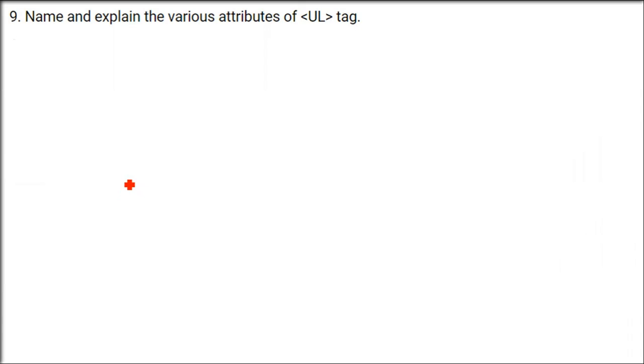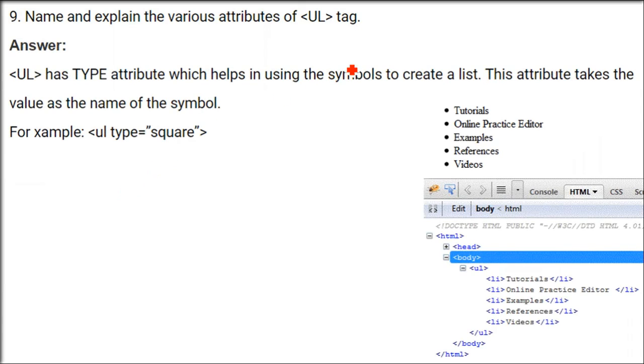Name and explain the various attributes of UL tag. UL is for unordered list. You want the content to come in different lines, one by one, and they have to be given equal importance. So in unordered list, 1, 2, 3 or A, B, C will not be there. Please understand, unordered list, no ranking, no numbering. It will only be shapes. That shape will signify that all the content will have equal importance.